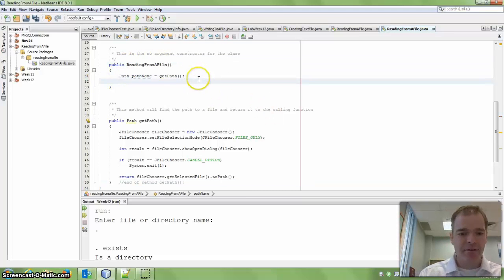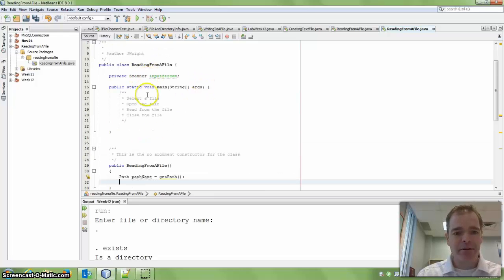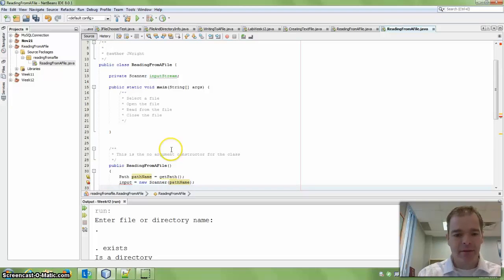So in our constructor, remember we want to set up our scanner. So I'm going to say input is equal to a new Scanner and give it the path name. Oops, input stream.